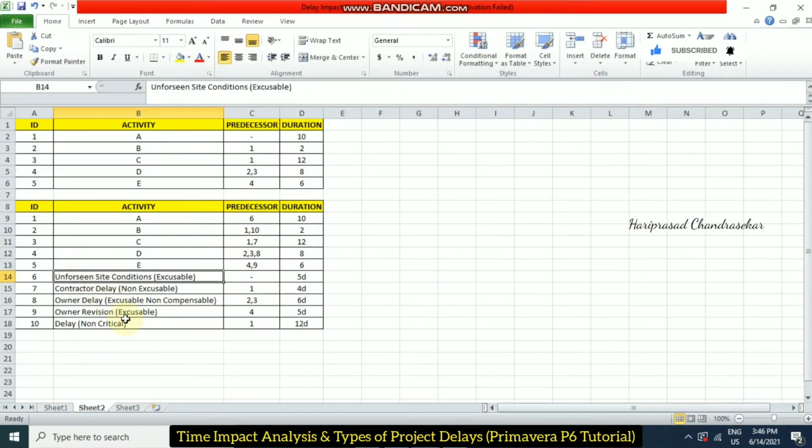Here you can see activity ID 6, I am putting unforeseen site conditions, which means some kind of rainy days or some kind of delays that are unforeseen. This kind of delay we can treat as excusable. So we can give the time, and sometimes the cost also.